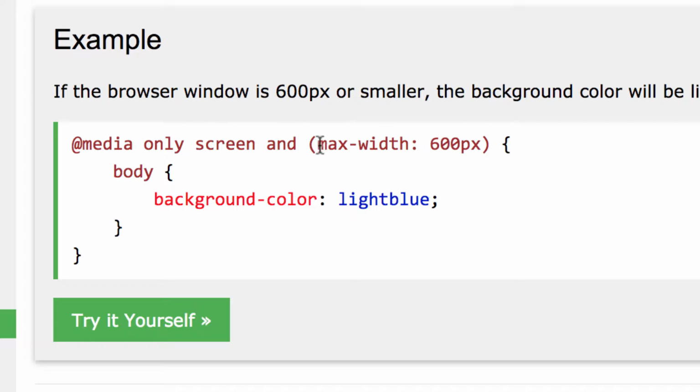Now they have one here called max width, and that basically means up until the max width, do this. So this means anything below. It's a little confusing because they use the term max, but it's basically you're going to design for anything below that max width. So we're going to use 700.